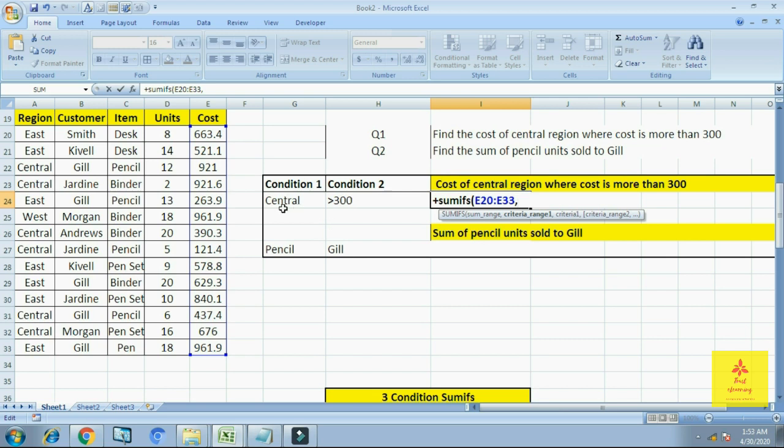First criteria range is region. This is my region criteria. My first condition is central region. Then my second criteria range is cost, and the cost is more than 300. Okay, then closing this bracket. This is how I get it.